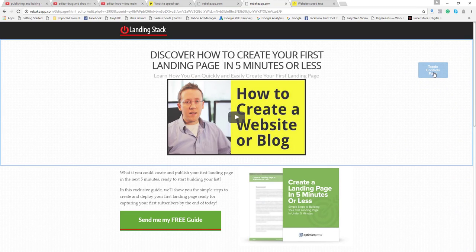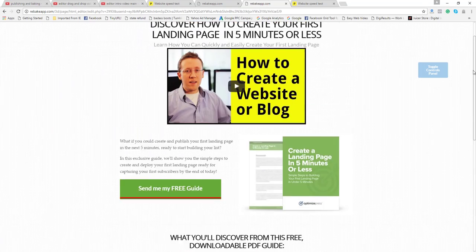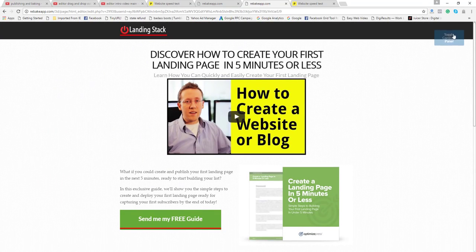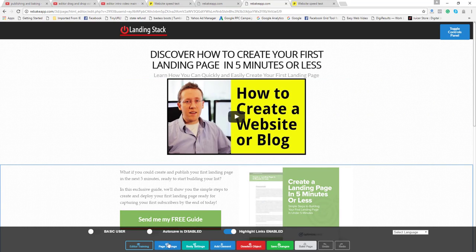And this comes in handy when you want to preview your page to see how your changes are looking without any obstructions in front of you. So let's go ahead and bring this up here and toggle it back on. Okay, let's talk about the toggle switches down here. You have basic user and advanced user.